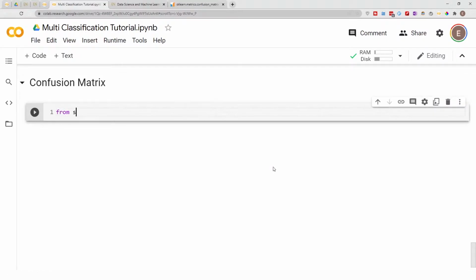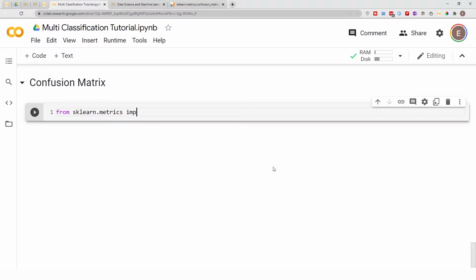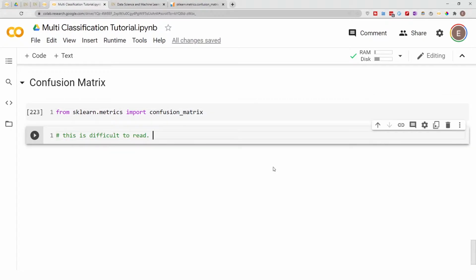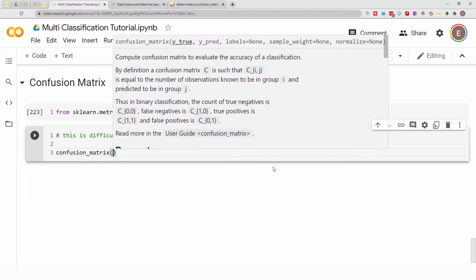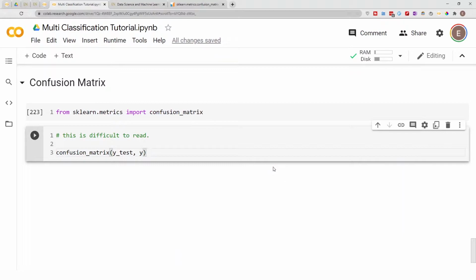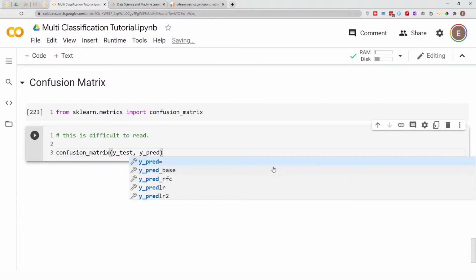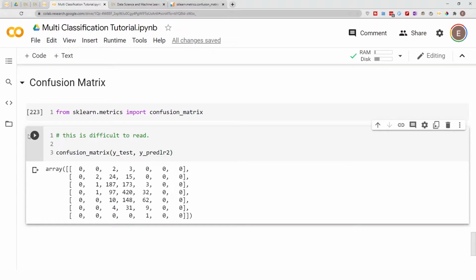So we do from sklearn.metrics import confusion_matrix. And to do a confusion matrix is very simple. You just type in confusion_matrix and then you provide your true value. In this case, my true value is y_test, and my predicted value is y_pred_lr2. Let's go ahead and run this. In a nutshell, that's basically it. Ta-da! We are done. No, I'm just kidding.